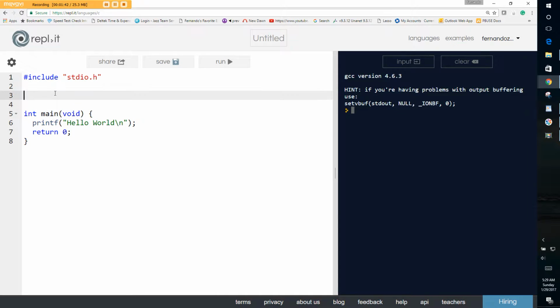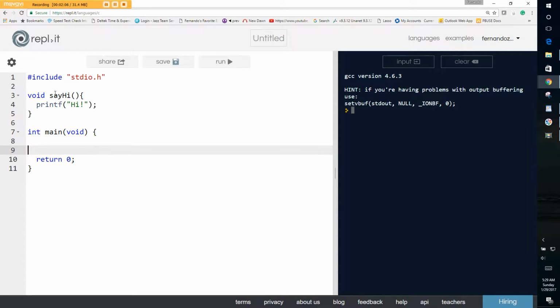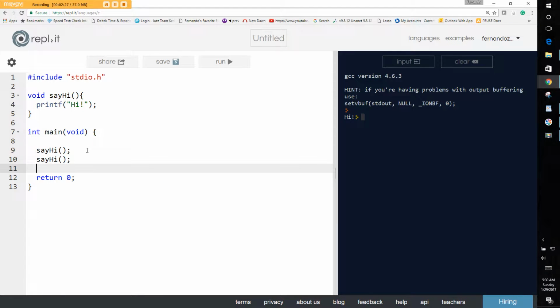So let's write a function real quick, and let's just write a simple function that says hi. This function says hi, and we get rid of the hello world, and we run it, and it says hi, and you can see over here that it says hi. If we were to call the function multiple times and we run it, it says hi, hi, hi, right? So we have that function.